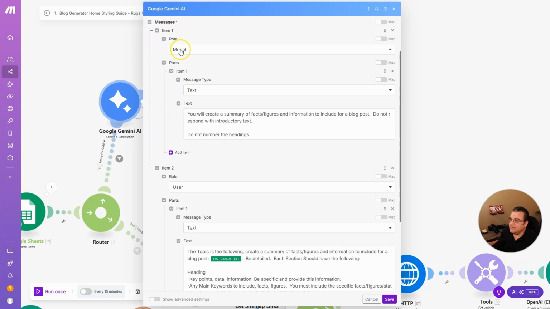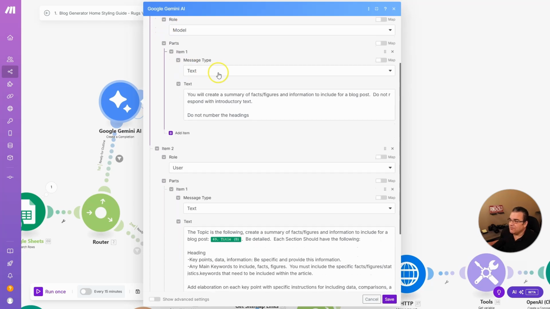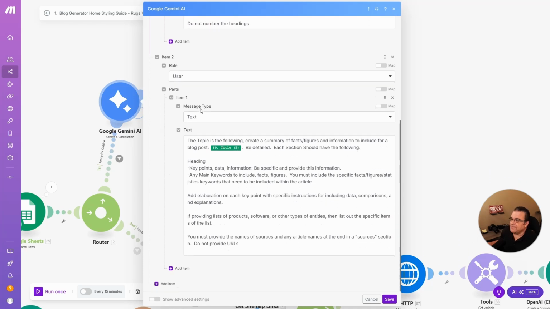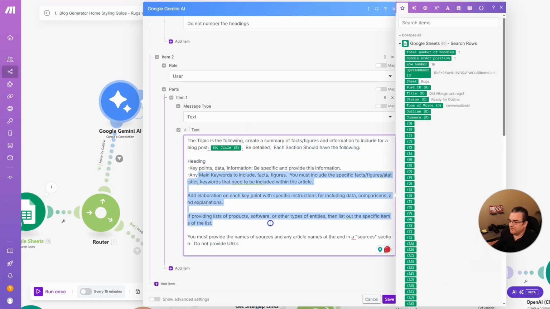I have the model. So the role is model. We're doing a text. And then I say you will create a summary of facts and figures and information to include for a blog post. Do not respond with introductory text. Do not number the headings. And then on the next role here, we're using user and then text. And then once again, you can copy and paste all this. Pause the video here. But we're basically taking the title of the blog post, and make each section, here's all your information.